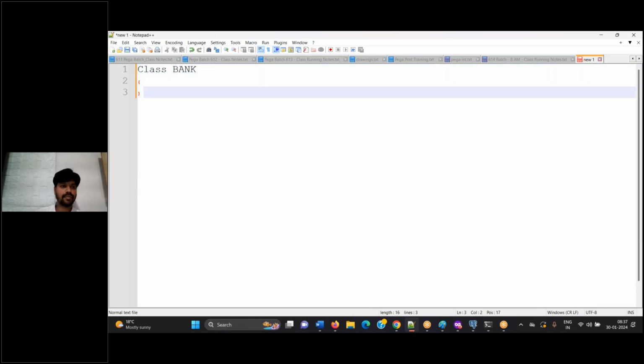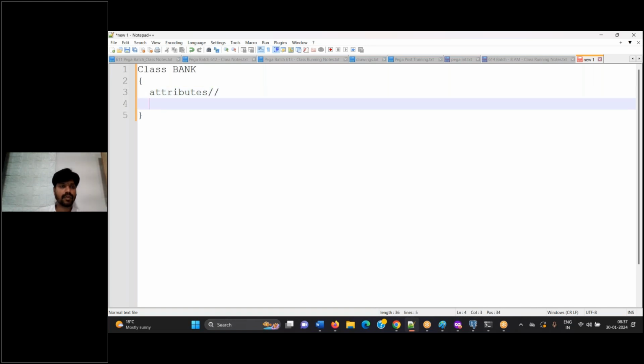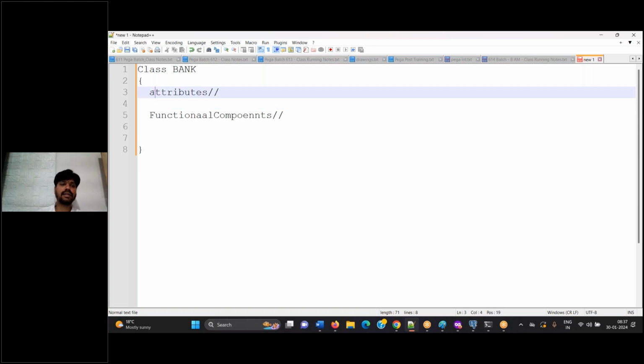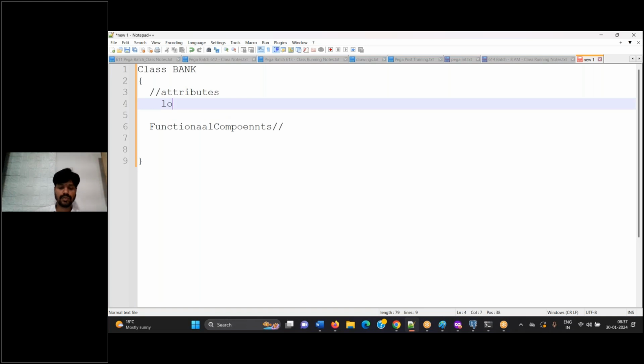Inside that, I have a number of attributes. I'm not going to write attributes now. Otherwise, I'll write attributes, functional components. These are going to be available like this. I'm writing attributes now. What are the attributes? Attributes are customer name, loan amount, organization name. Like this, something are there.